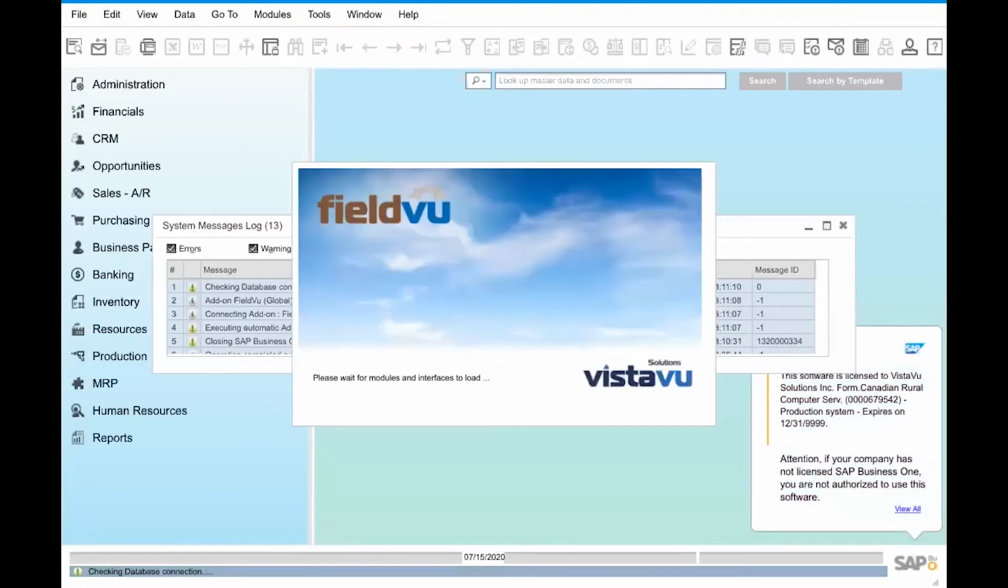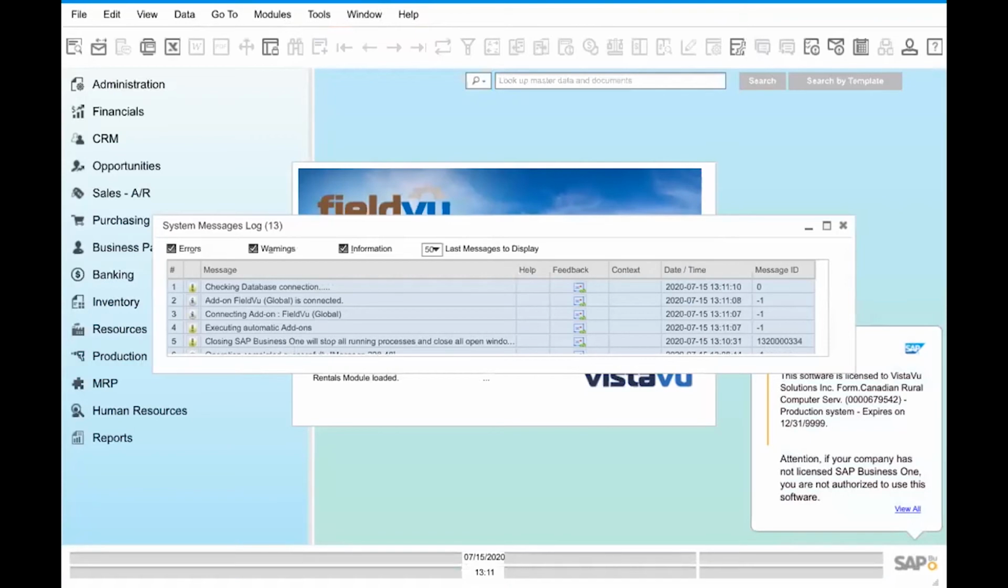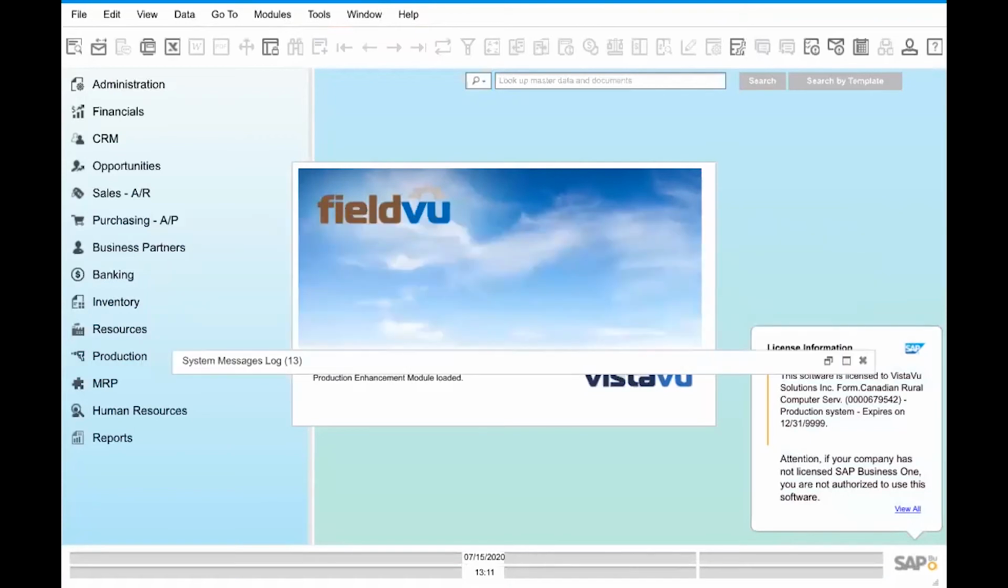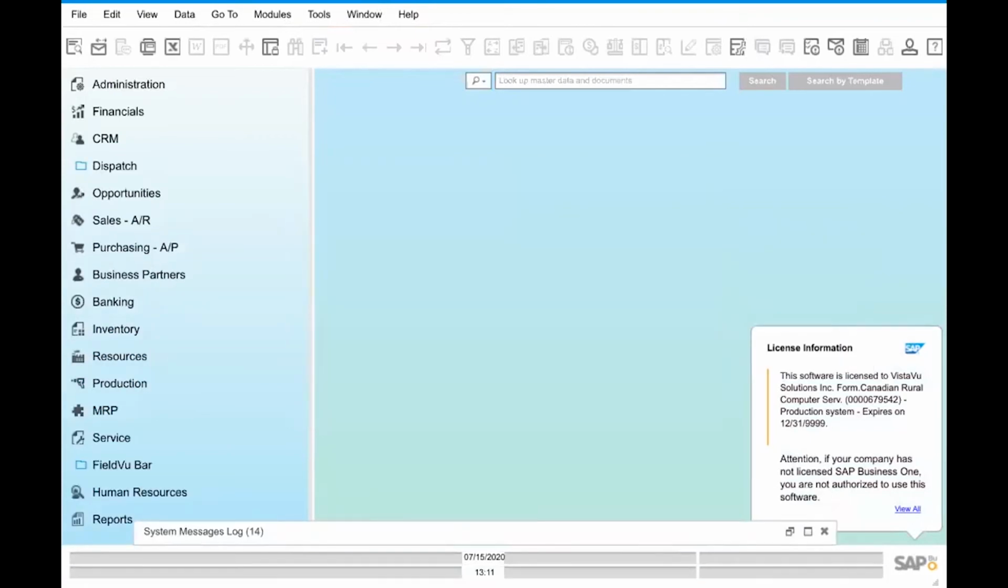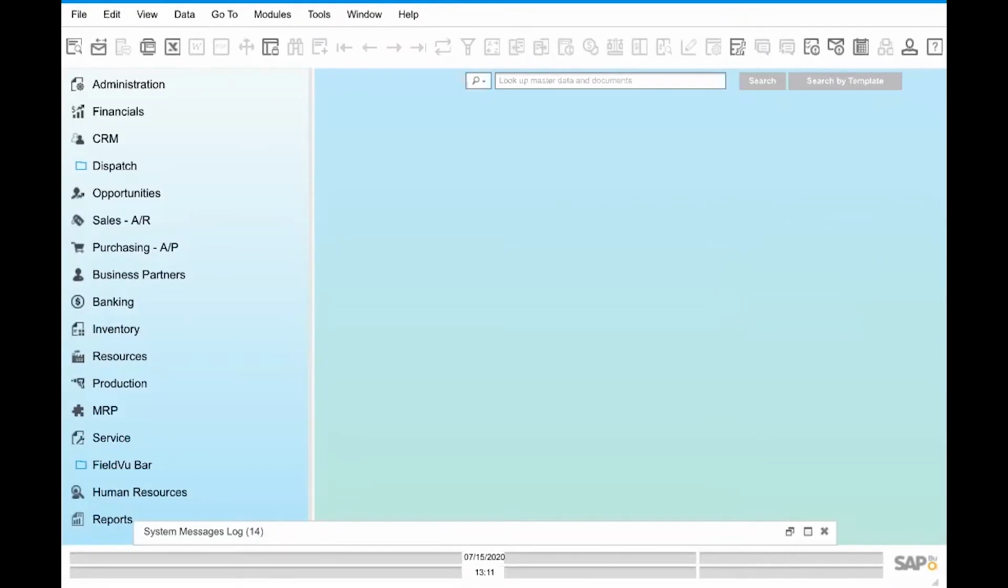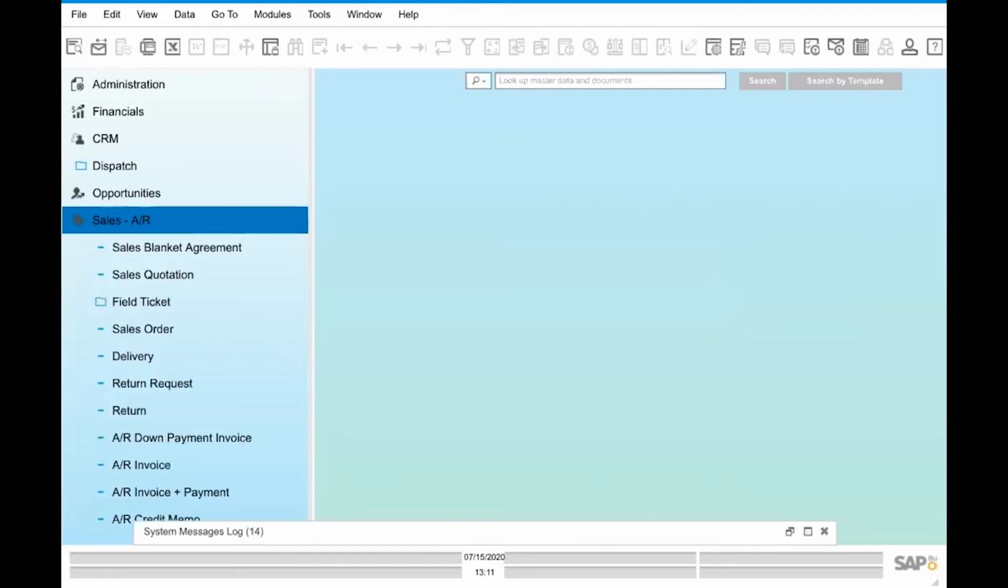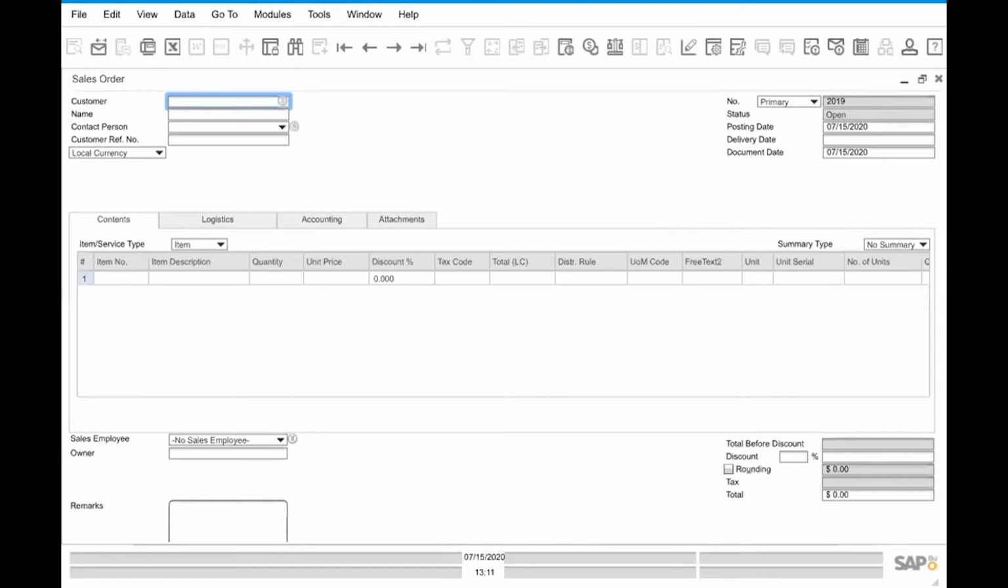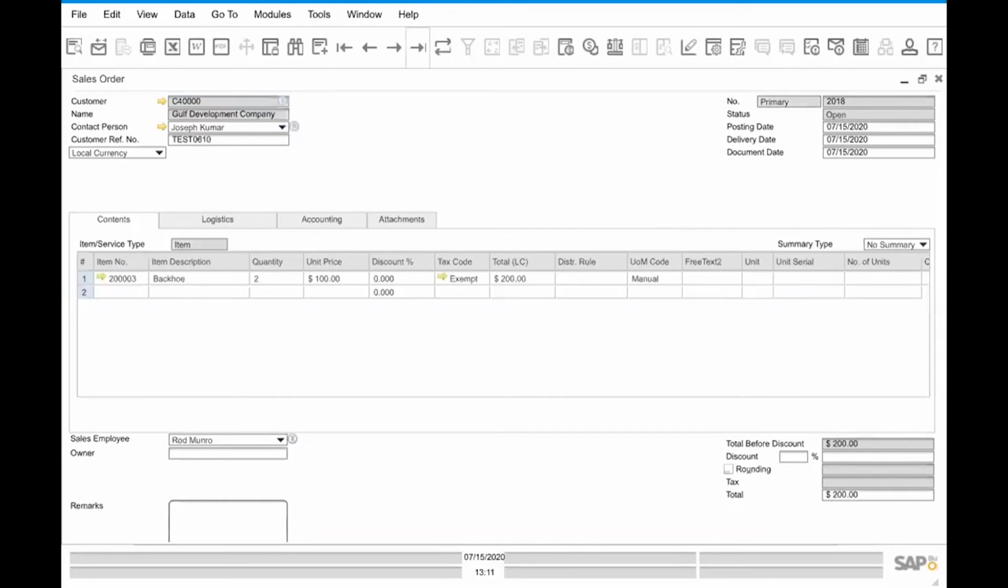So we're going to minimize that message log. It's useful to have, but we don't need it right there in front of our face. We're going to minimize the license splash page. Let's pull up that sales order. And we're going to arrow to the most recent one.